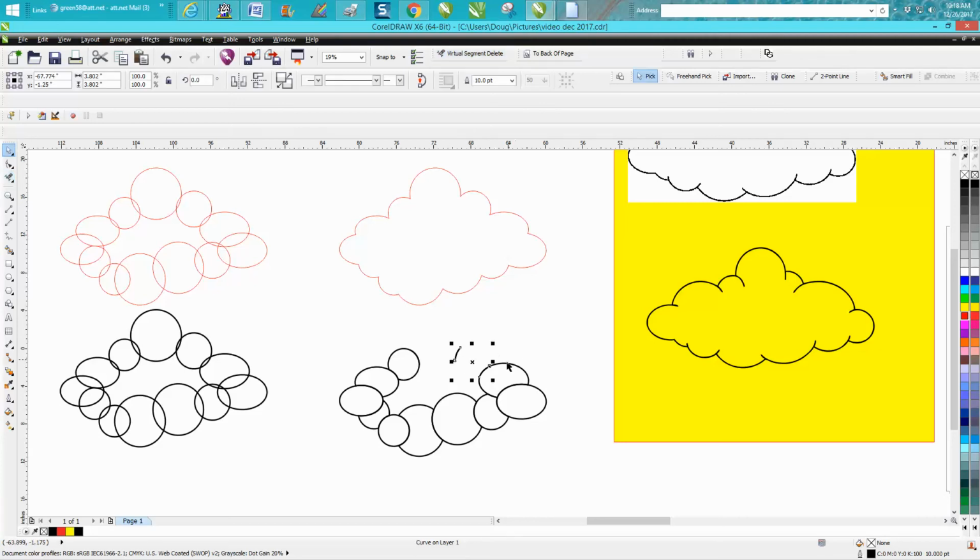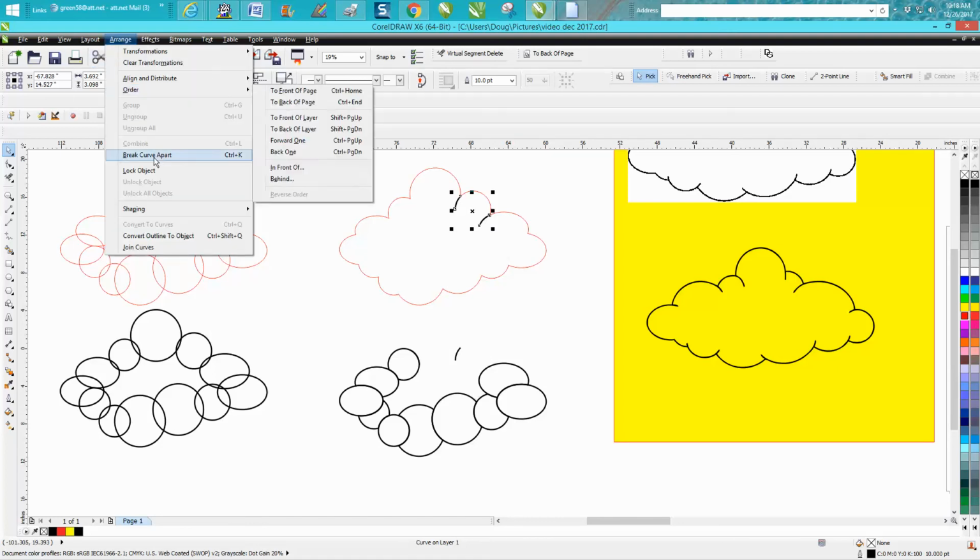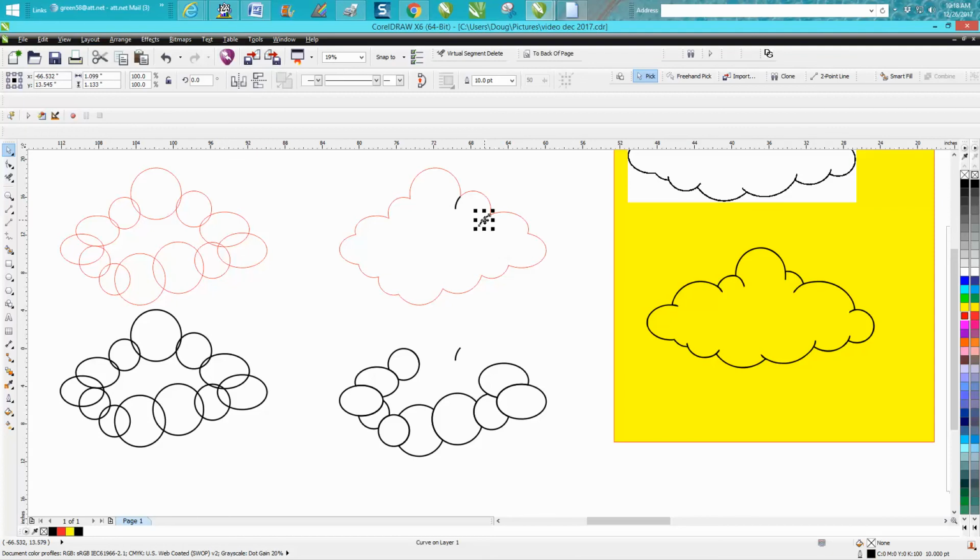But now that that line is broken together, there's actually two parts. So you have to go up to arrange, break curve apart, and then you can select that one and just delete it. Do the same thing on the bottom. Take and delete these lines you don't need. And what the simplify has done, it's left another line there.